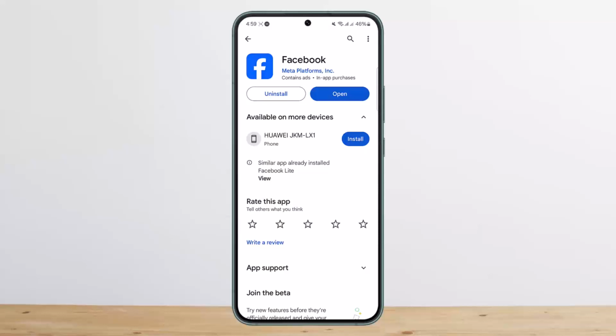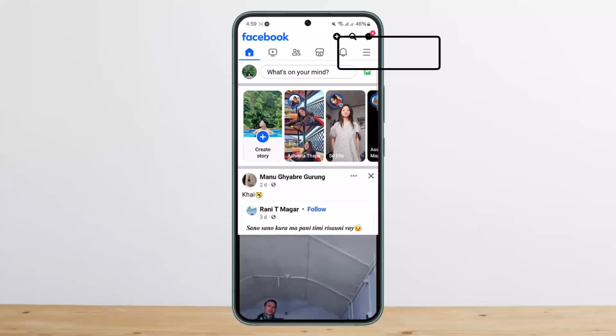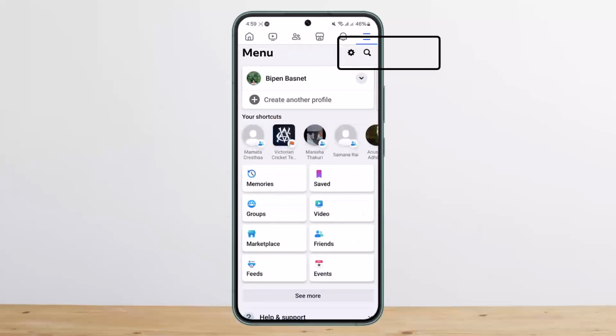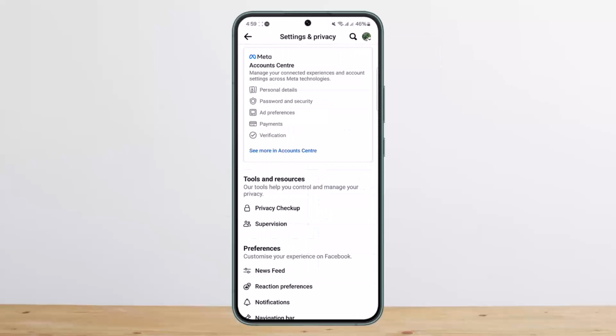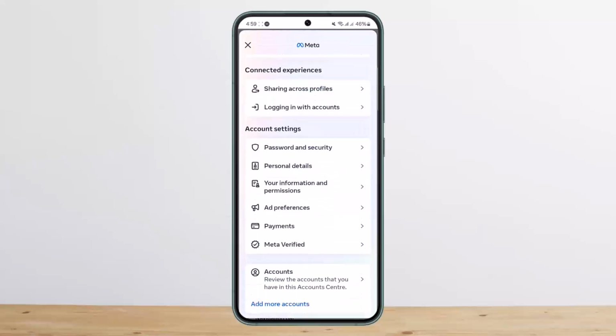You want to open up Facebook, and make sure you tap on the three horizontal line icon at the top right corner, and then tap on the settings icon just below it. Once there, under settings and privacy, you'll find the option Account Center. You want to simply tap on it. There you want to select the option that says personal details.